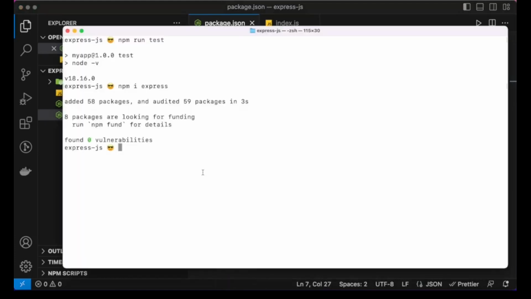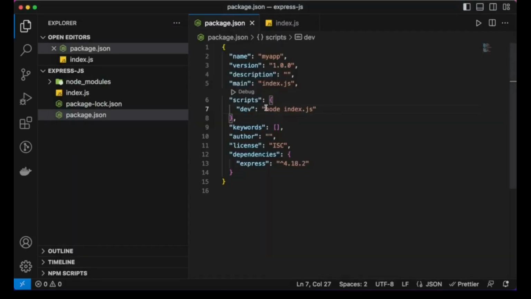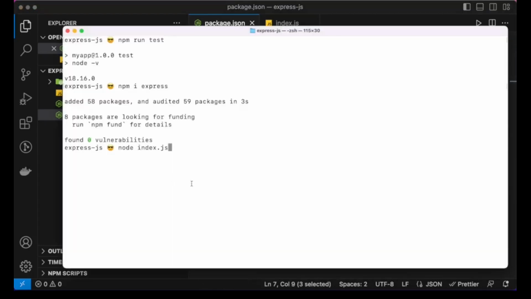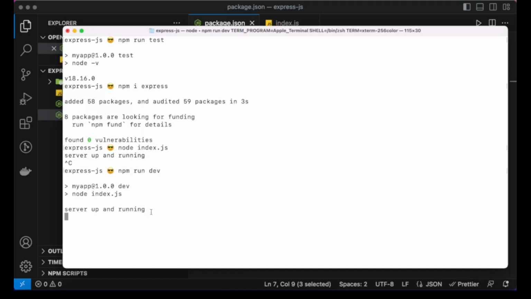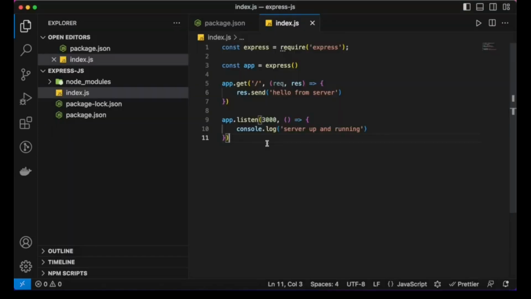Let me show you on the terminal without running the npm command. If I come here and say node index.js, it is going to give us the same results as when we run npm run dev. So, node server is up and running. Let me stop that, and then I will run npm run dev. It is basically going to do the same thing. It is going to start the server.